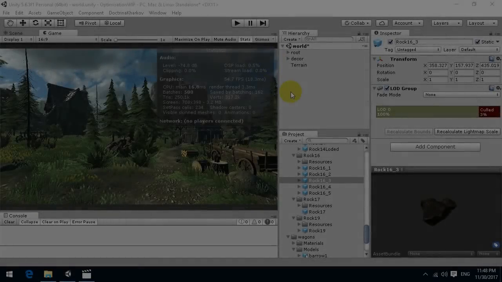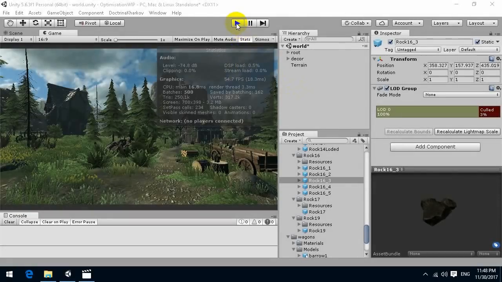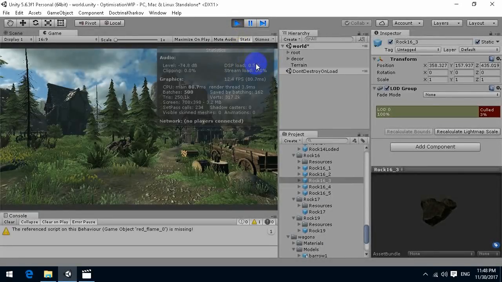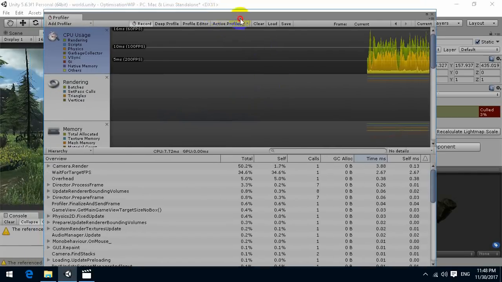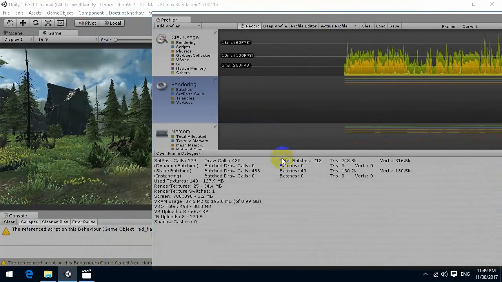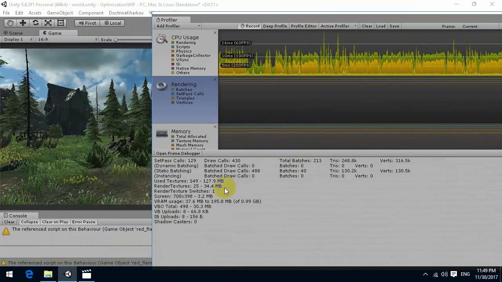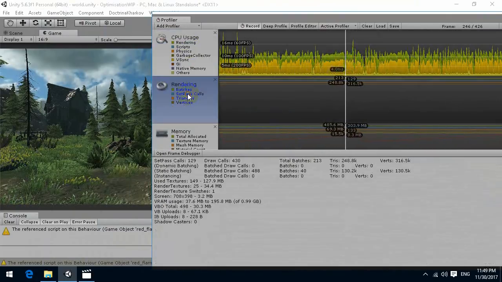Okay, what about video RAM usage? Let's hit play and see a tool called Profiler to determine how much video memory has been used in this scene. Let's check the rendering option and see. So about 200 megabytes have been used for this scene.